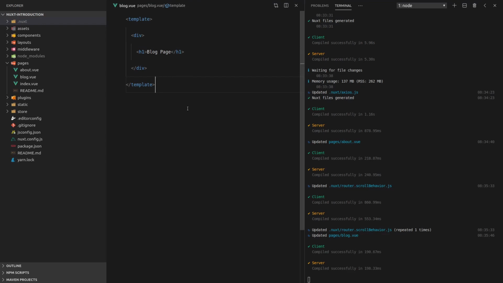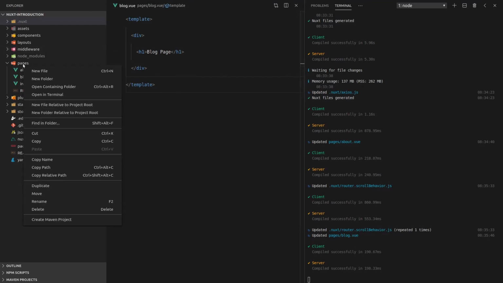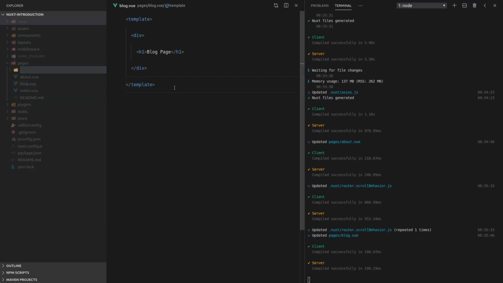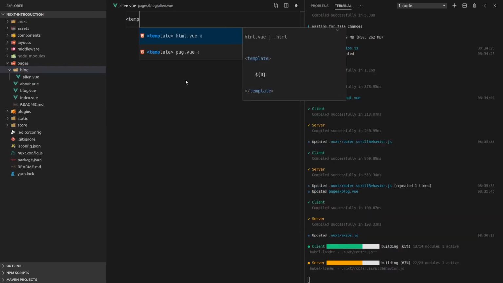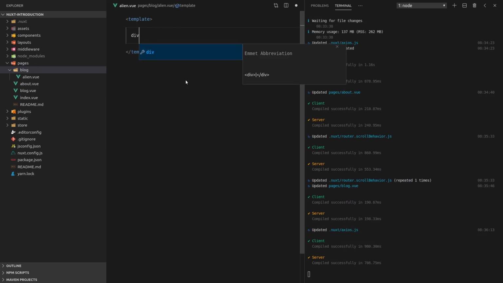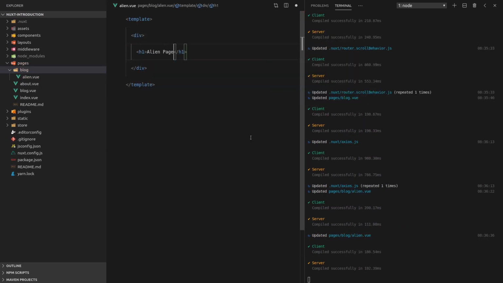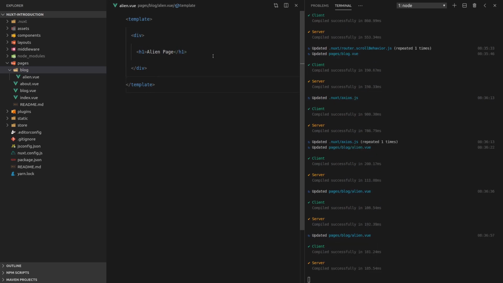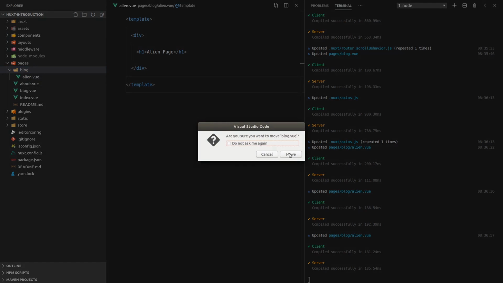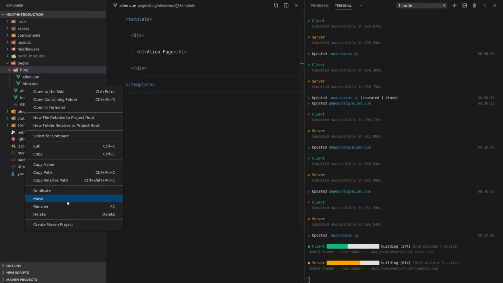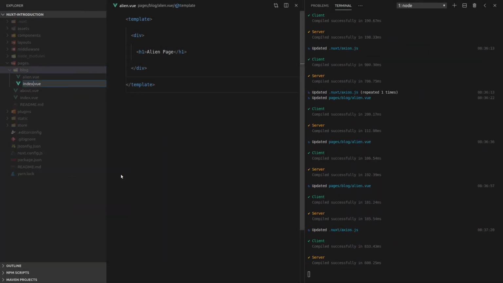Now, what about nested routes? Well, that's also ridiculously easy. If we create a new folder in here and we call it blog, and then we create a new file in there, let's just call it, I don't know, alien.vue. Create a template for that, something really simple. And then alien page, save it. And I'm also going to grab this part here, whack it inside the blog directory, and rename it to index.vue.